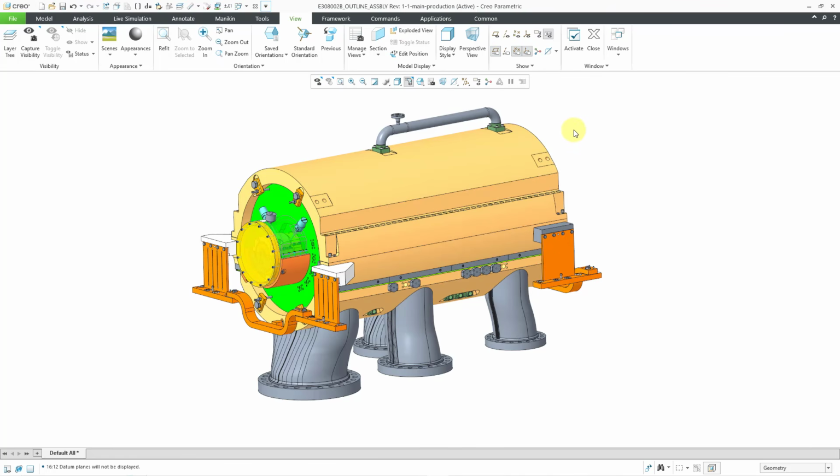So that's a config.pro option that you want to be aware of, and I highly recommend that you have it set at your different companies.